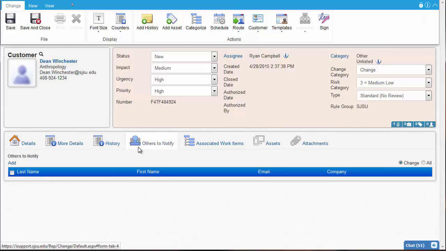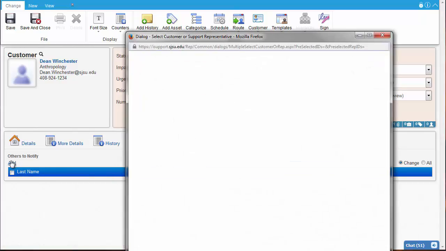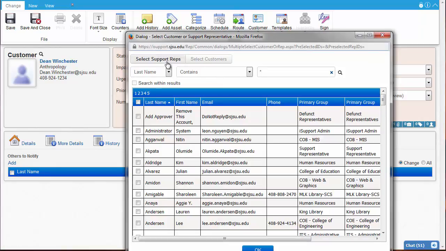If other people need to be notified when this ticket is updated, you can add them here by clicking Others to Notify and then Add. If more than one representative will be working on this ticket, you may wish to add other representatives. If more than one person has reported this problem and you wish them all to be notified at once, you can add additional customers as well.